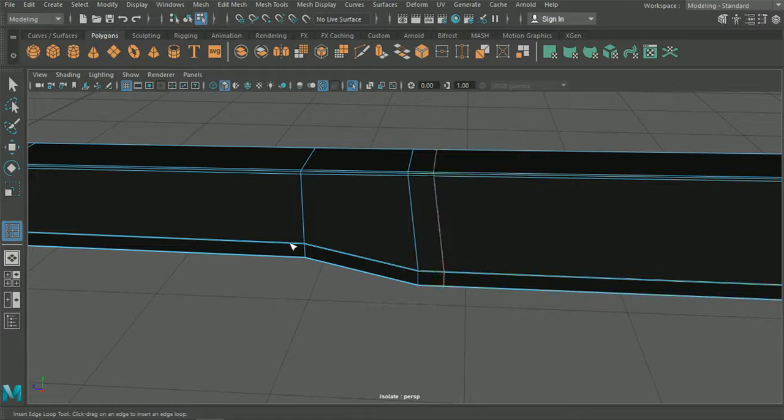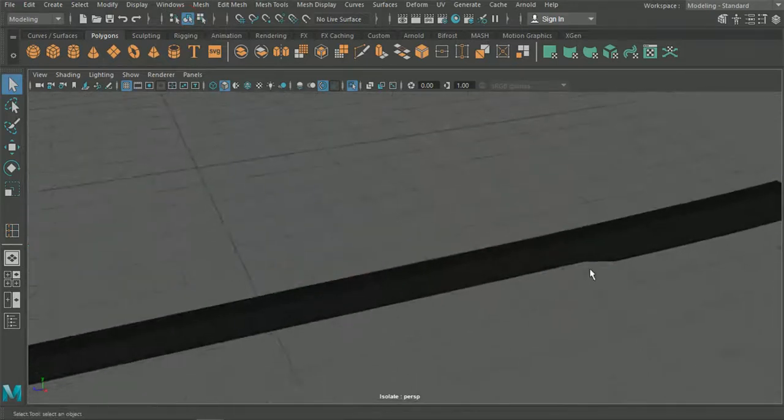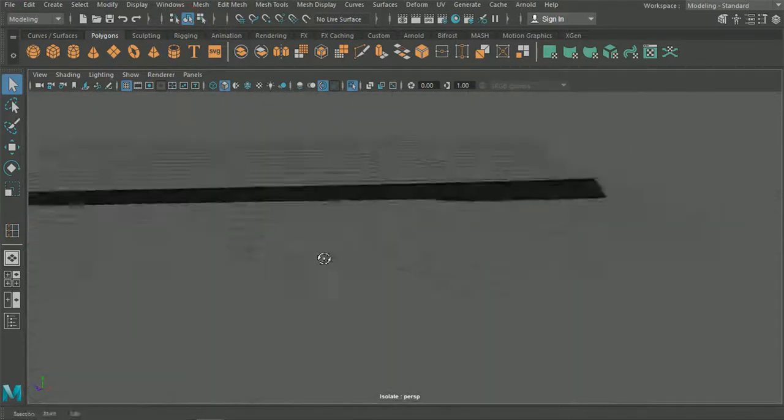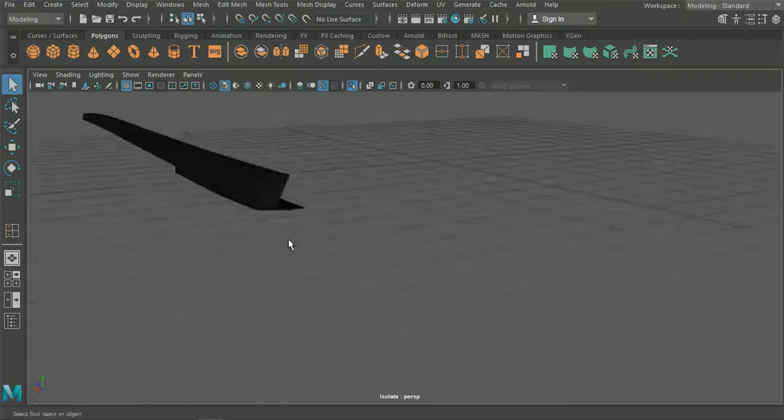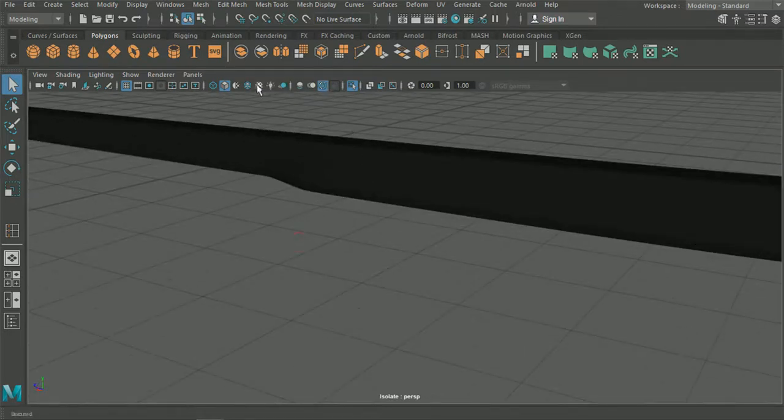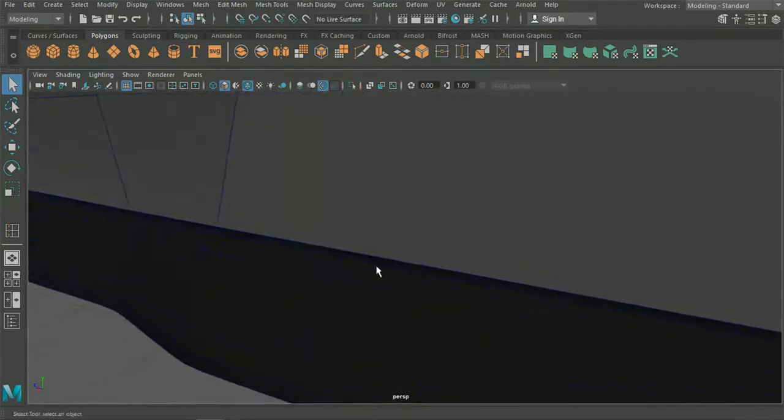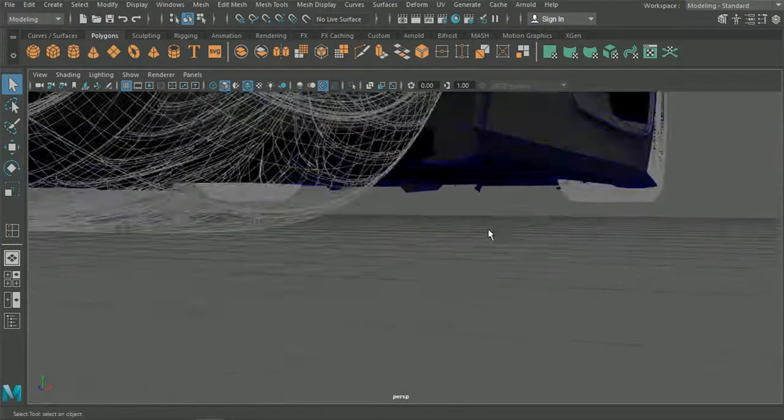maybe somewhere here, somewhere here, just so that we can kind of keep that little kick just there. So that's looking pretty good. We've got a nice smooth line. If we bring everything else back in, it's going to look pretty good just there.